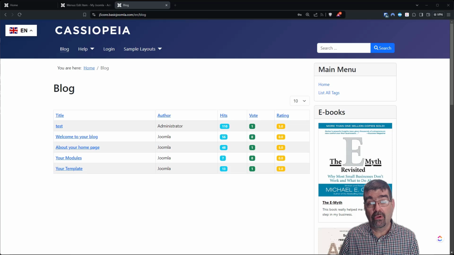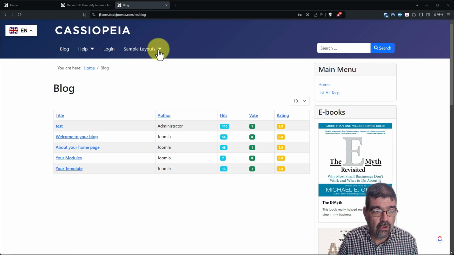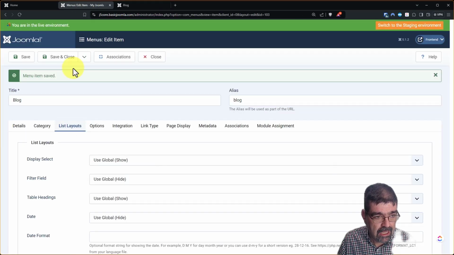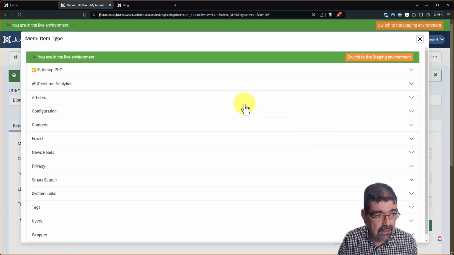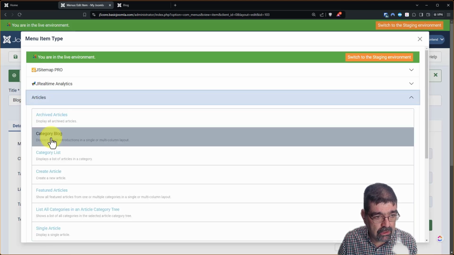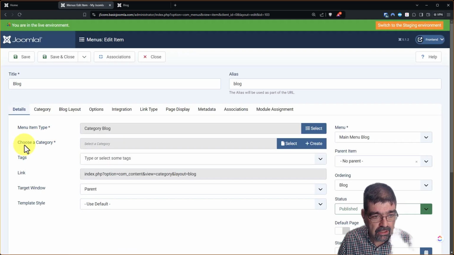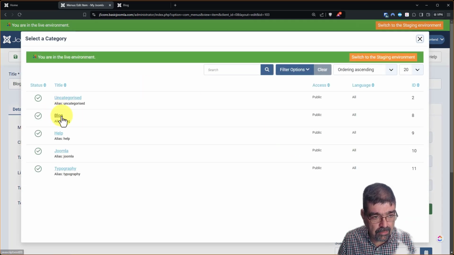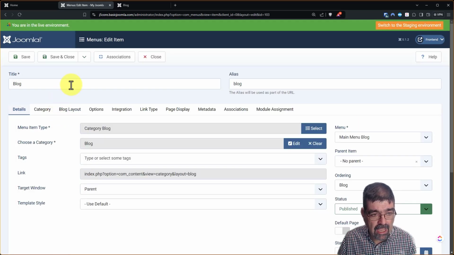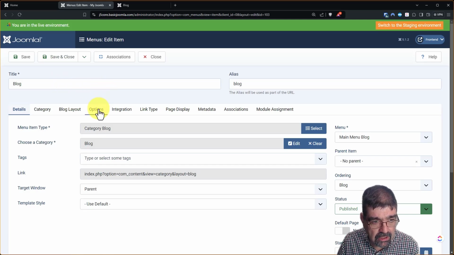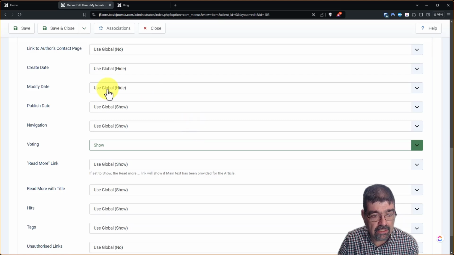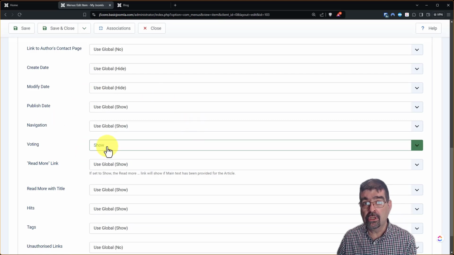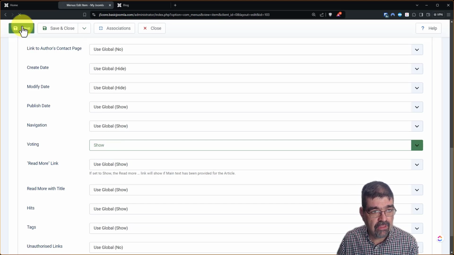Next, let's look at the category blog menu item. Let's go back to the menu here. And we're going to change the type. Instead of category list, we'll go select. We will go to articles, and we're going to go category blog. The category we select will still be the blog category again. And now we can go to options. Under options, we'll go down here to voting, and it's still showing set to show, which is not what the global set is. And so we will save that.